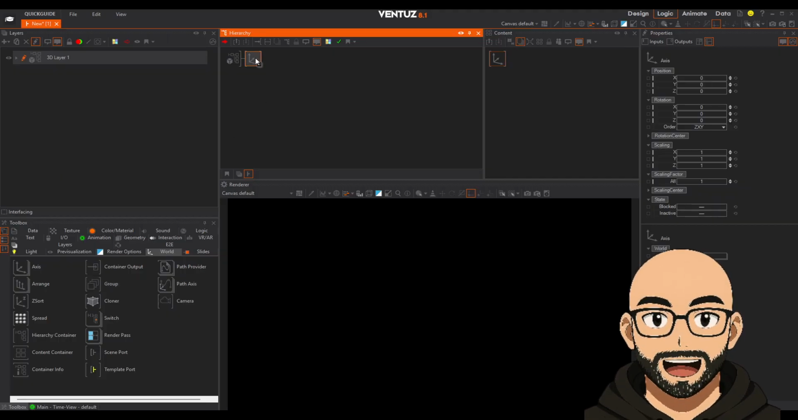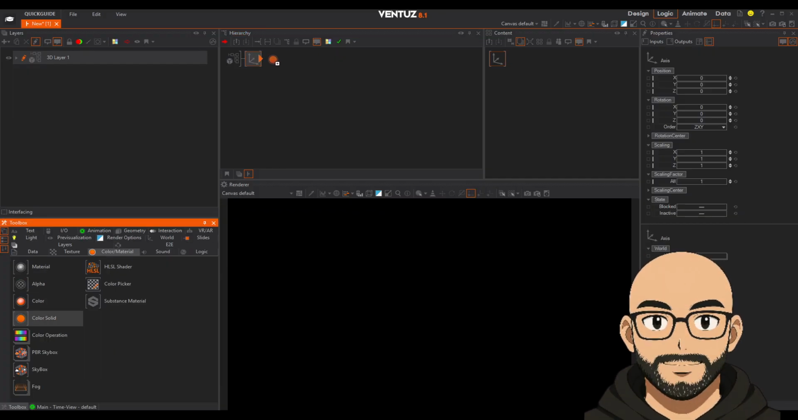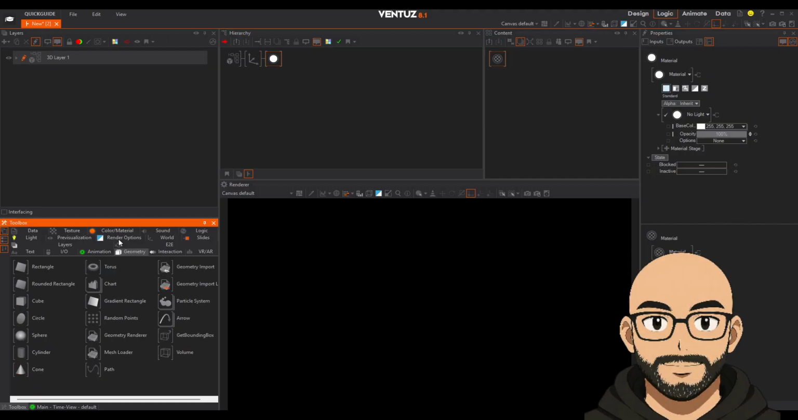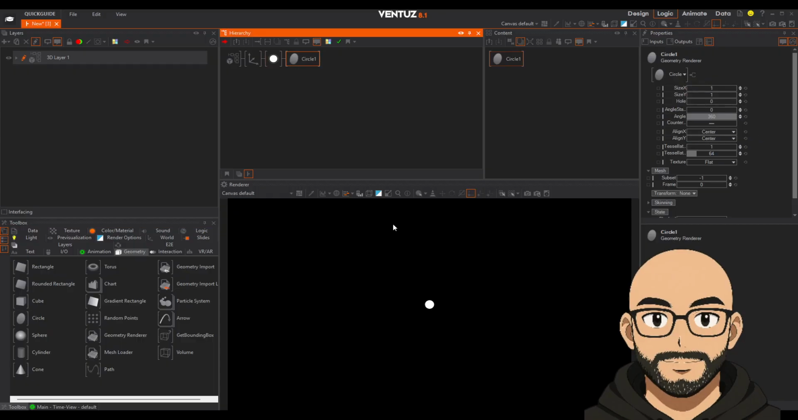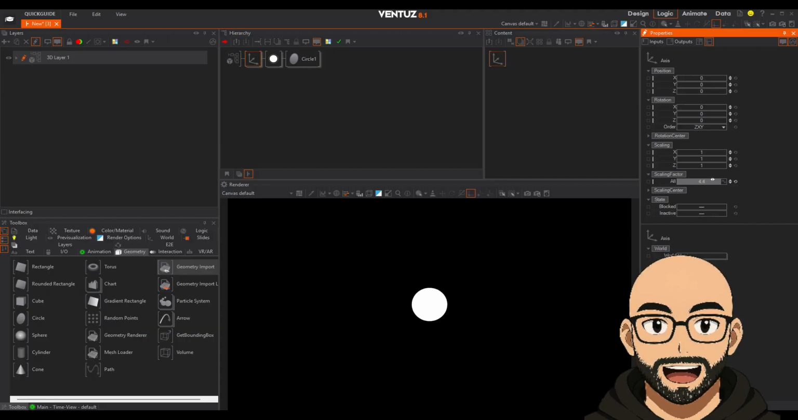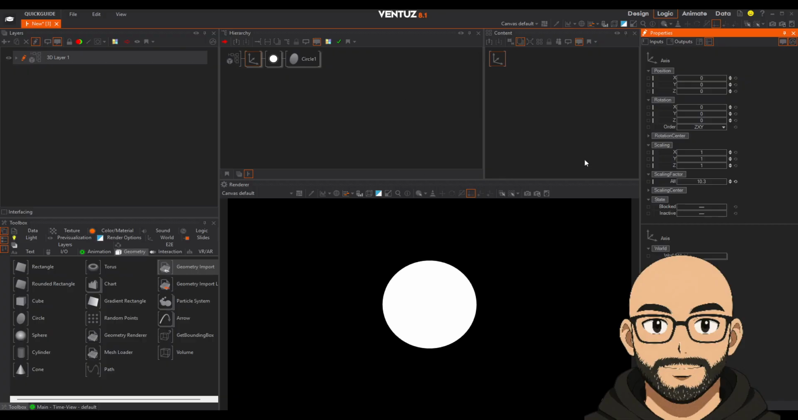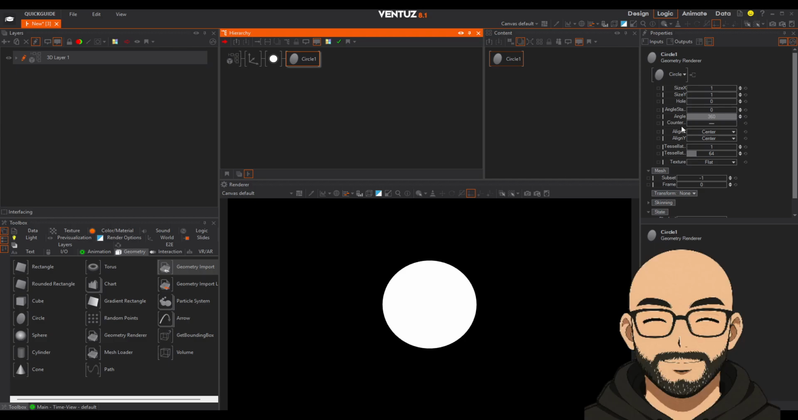Now, followed by the axis is a material. So this will be our color. I'm going to go for a solid color. And then we of course need the geometry. Now, because this is a circular UI interface kind of thing we're building, we'll start with the circle. I'm going to scale this up in the scale all, something like this, nice and big, and we can place a hole.